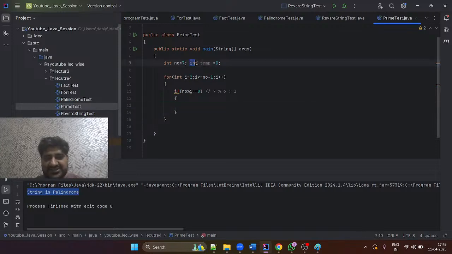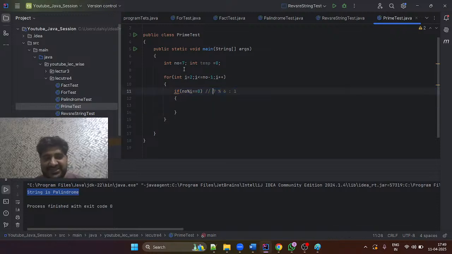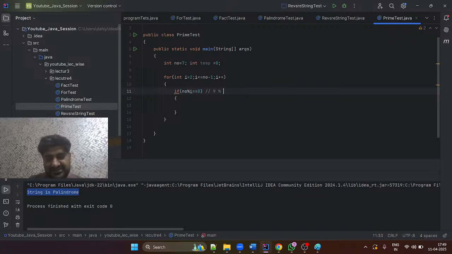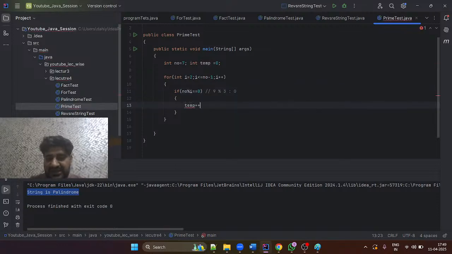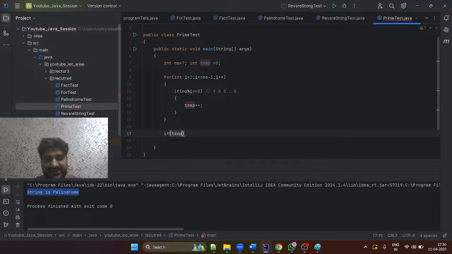So we just declared a variable temp. Why have we declared it? If any number lies inside this loop, for example, I choose number 9. First it starts from 2, meaning the remainder is 1. Now it's incremented, meaning 9 divided by 3. Yes, it is giving remainder 0. So we are incrementing the temp. So why are we incrementing? We are just providing a logic here.